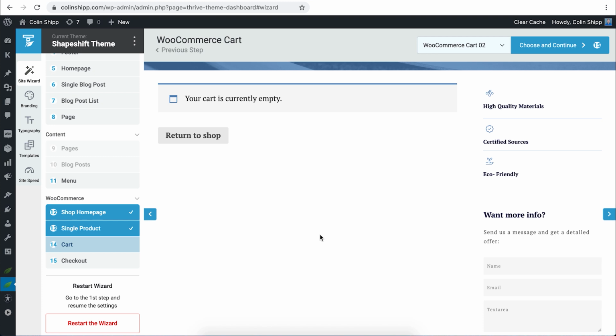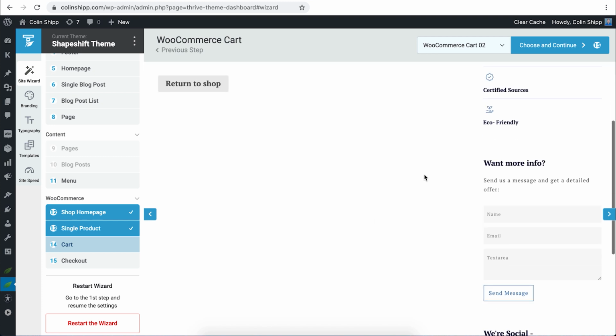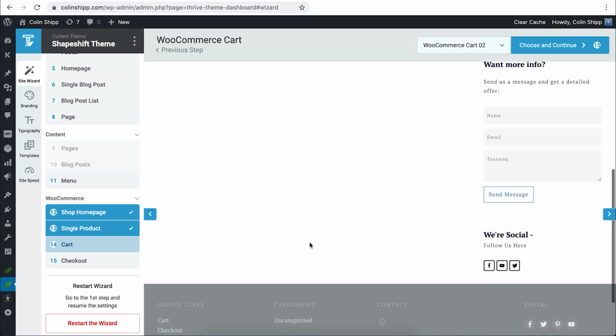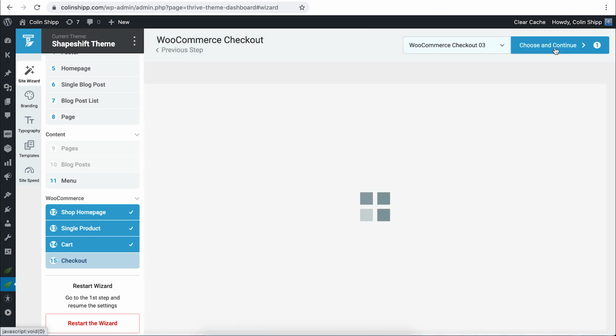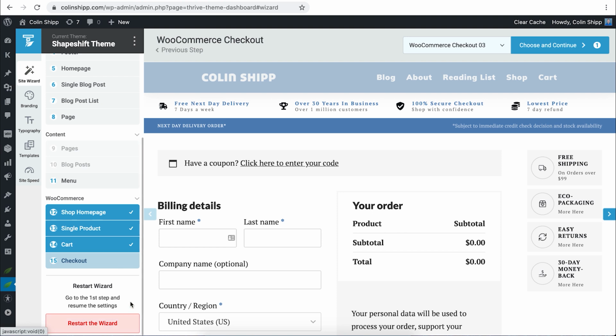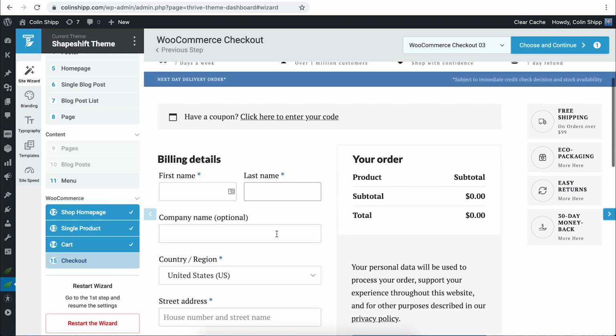We haven't actually tried to purchase anything yet, but here we go. You can just cycle through the few different templates we have and choose and continue. And the fourth and final one is the checkout page. So here we have a great looking checkout page, which you don't want to overcomplicate.